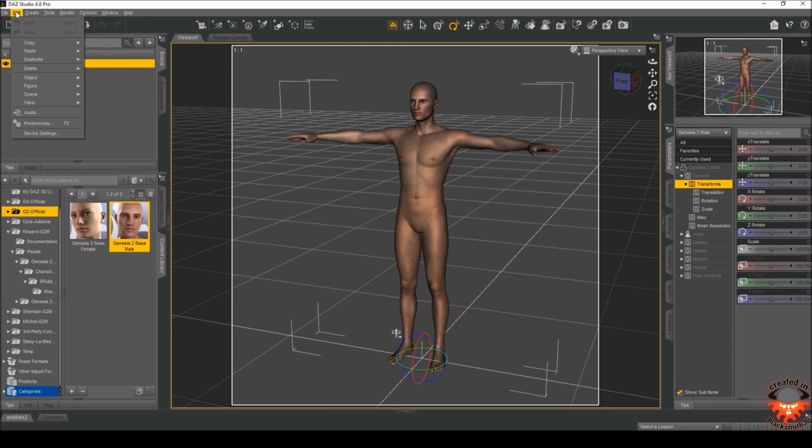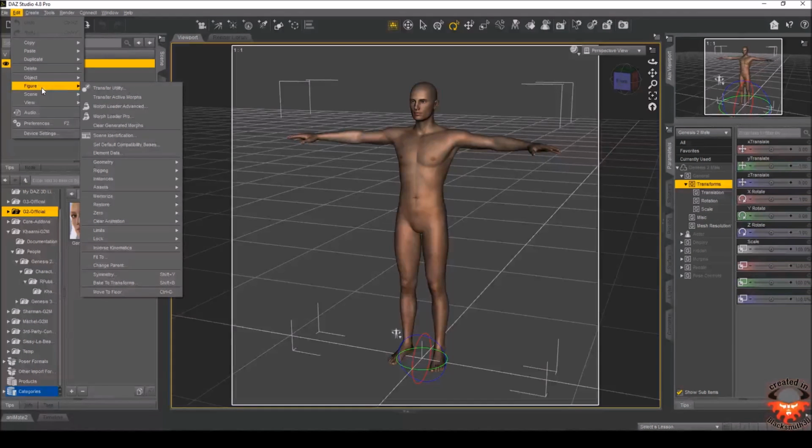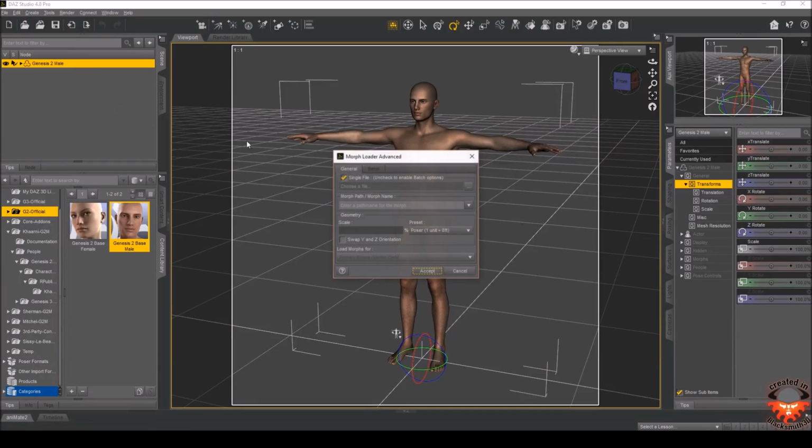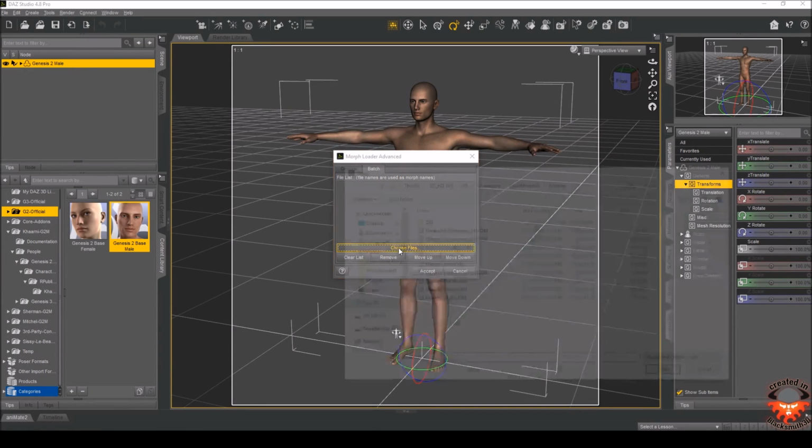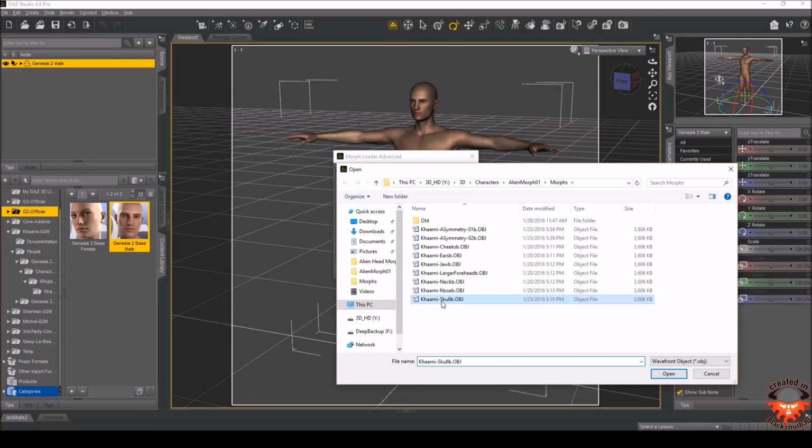Now, first off, we're going to say Edit, Figure, Morph Loader Advanced. We're going to uncheck the single file because we want to do a whole bunch at the same time. Choose the files and do a multi-select, and I'm going to omit this one here. One thing to notice, I added a B to the end of each one of these files.